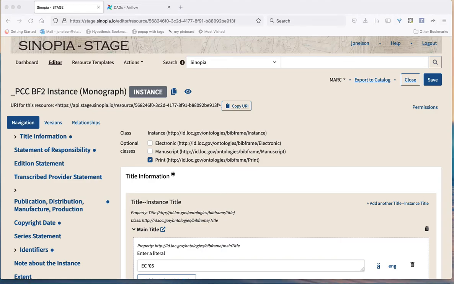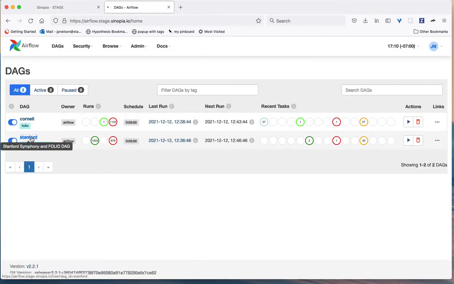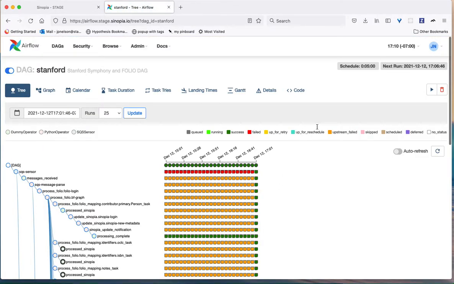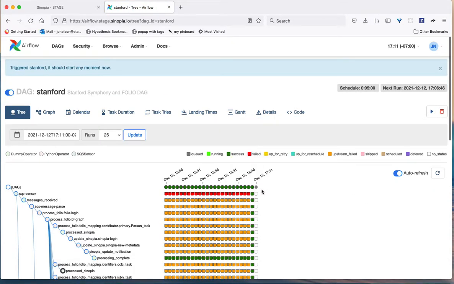So first off, I'm now logged into the Sinopia stage environment. And we have this new export to catalog button that's available for some of the groups that we've set up back-end workflows with. So I'm going to first export to the catalog. So it's going to send a message then to the SQS queue that we have. And now here, I'm going to click into Stanford's and then trigger the DAG. Now that's going to monitor for new messages coming in.